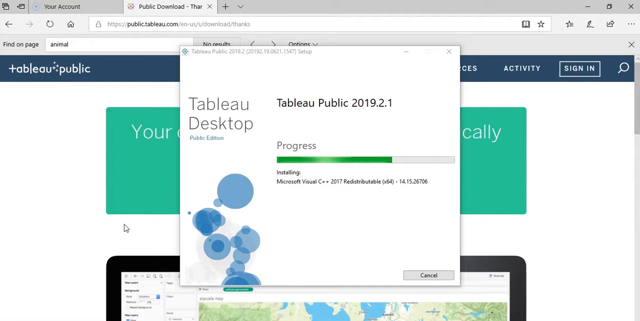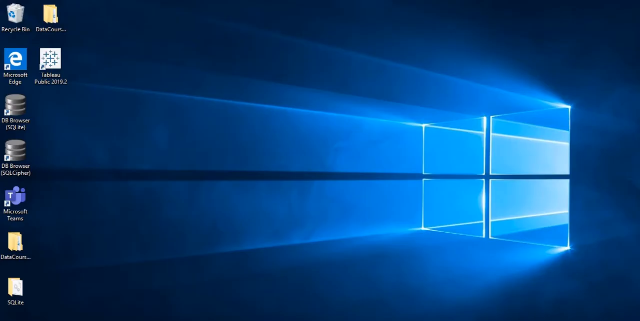You might be able to tell that I turned off the video. It was taking too long to load and I didn't want to bore you guys to death. So I turned off the video and I had to restart my computer. And once you do that, you'll notice that the Tableau Public icon pops up on your desktop.